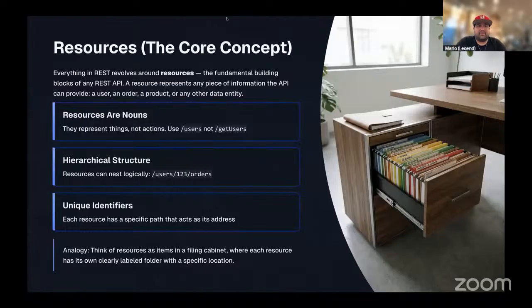Now, some core concepts of resources. Resources are always nouns. There is a hierarchical structure, and there are unique identifiers that are addresses.